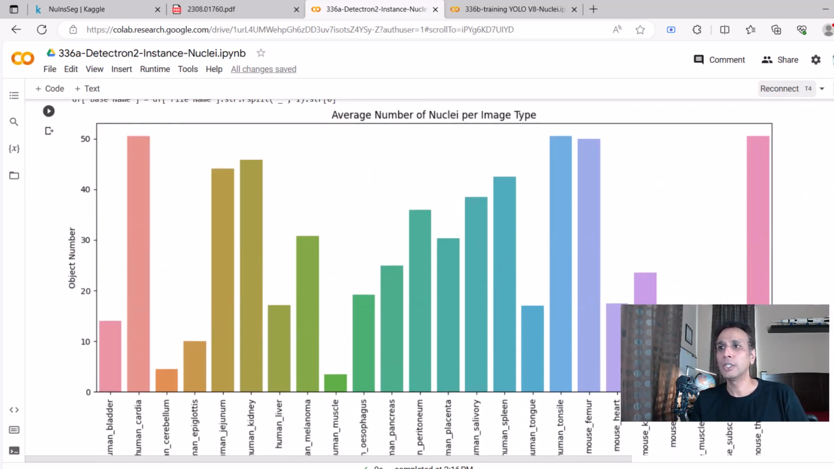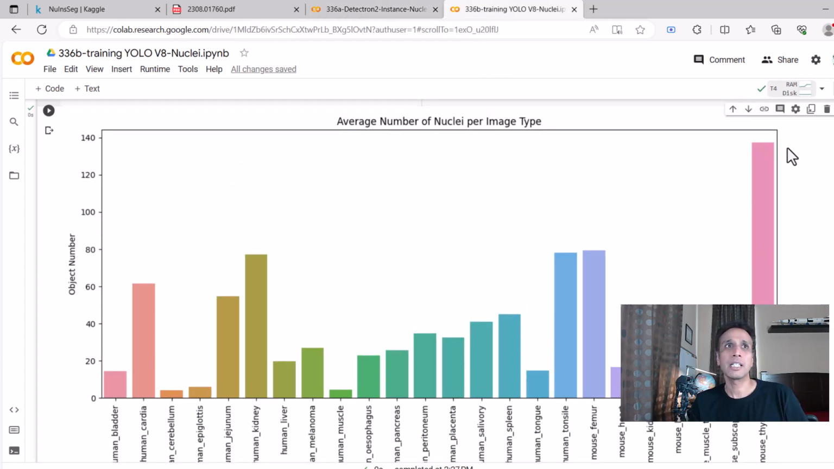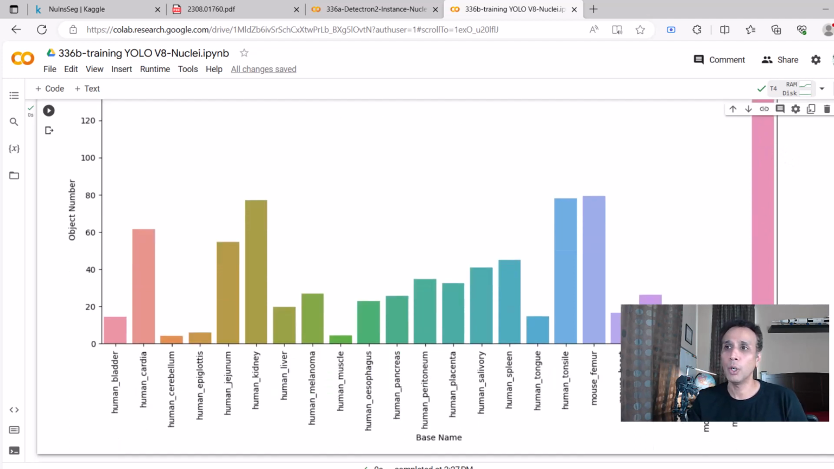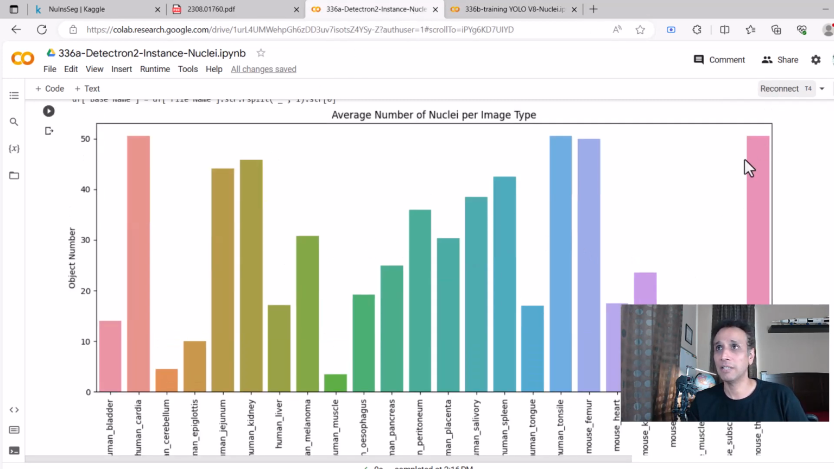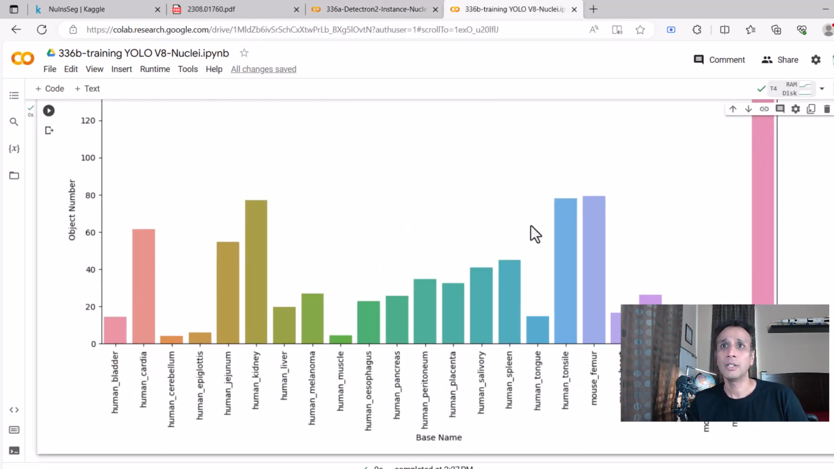I think in the new one we see a lot more of this last class. You see how we have 50 nuclei here? In this case, it's detecting a lot more. It would be interesting to load only the mouse thymus images and see which one is giving you more accurate results. But everything else, the trend looks exactly the same. If you normalize that, you see a very similar trend and everything.